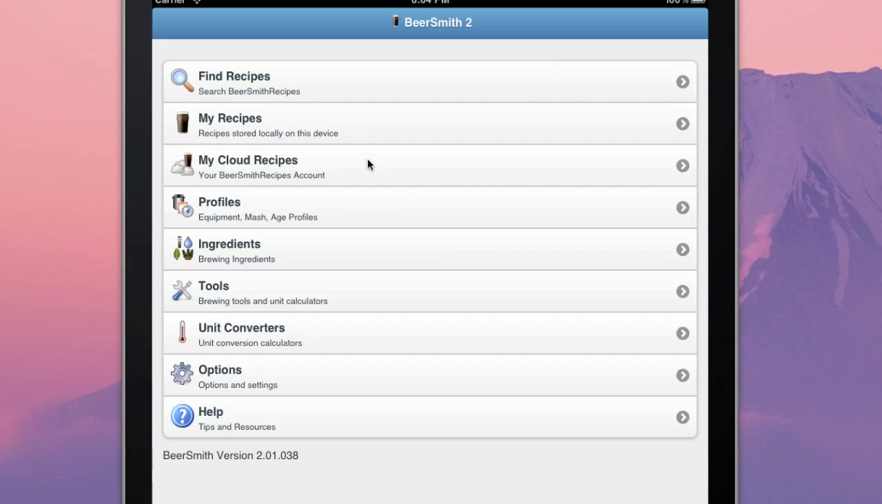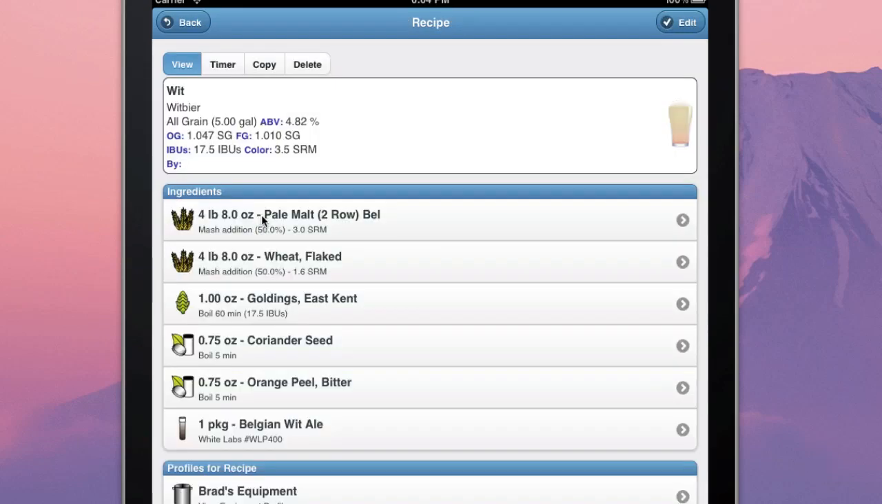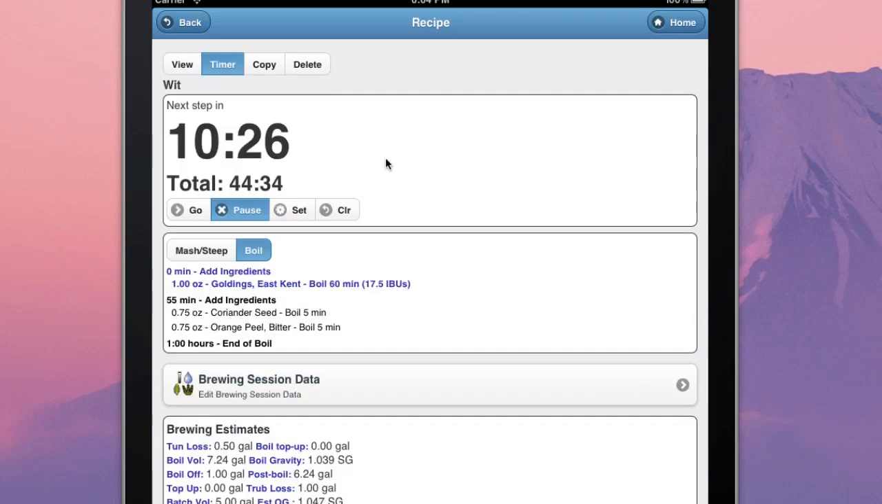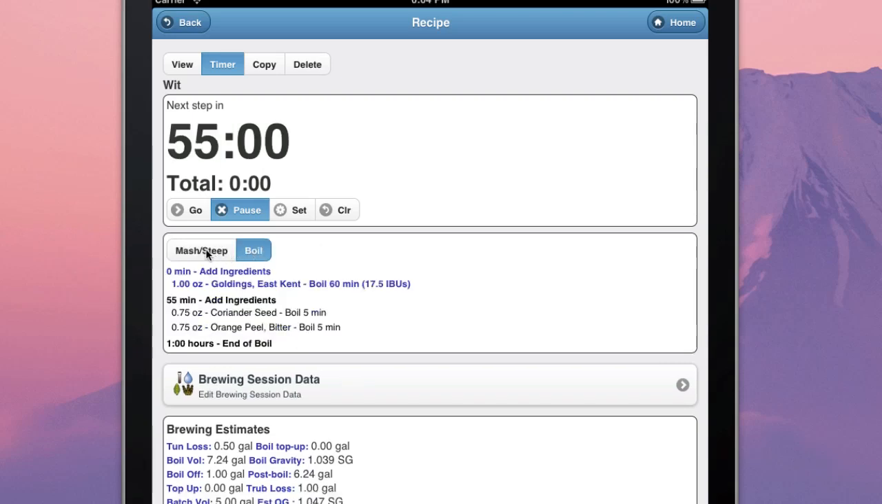of BeerSmith Mobile. We're going to start by clicking on the My Recipes folder. We're going to open up our wit recipe that we created earlier, and all we have to do is click on the timer feature to get the Brewday Timer. Now it's set up to do the boil. If I want to do the mash, I just click on the mash section. If I want to do the boil, I click on the boil section.